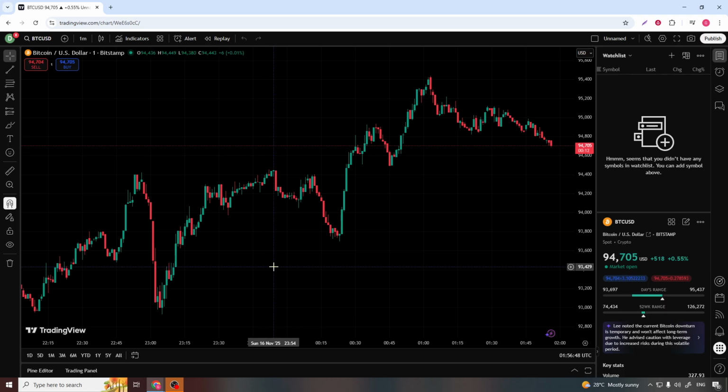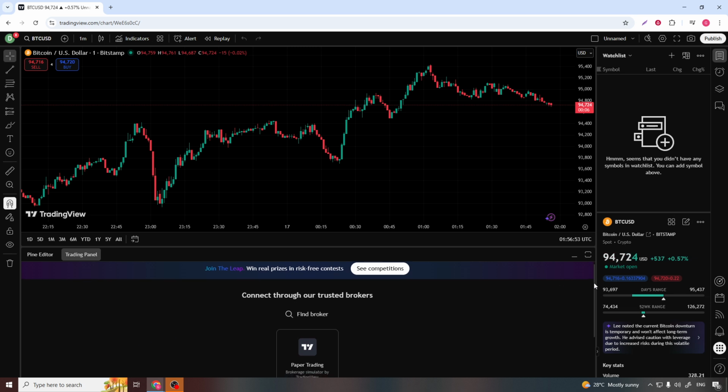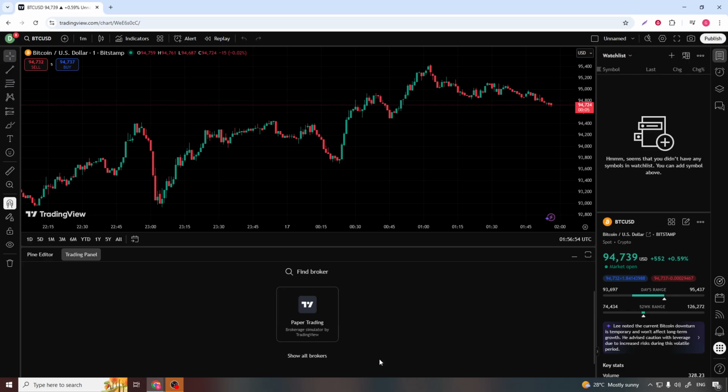Now that you're in Supercharts, look for the Trading Panel button. This is usually found at the bottom of the screen. Clicking on the Trading Panel will open a new section featuring various broker options you can connect with. This panel is your gateway to linking your Tradingview account with your preferred brokerage, allowing you to place trades directly from the charts, which is incredibly convenient.